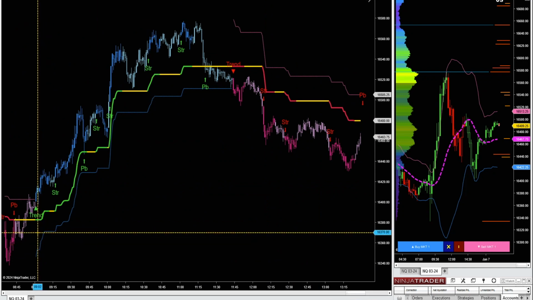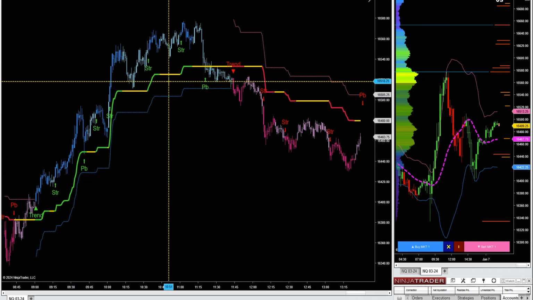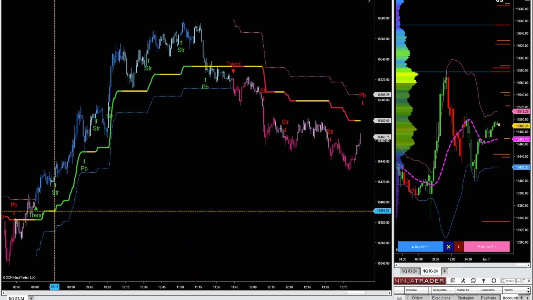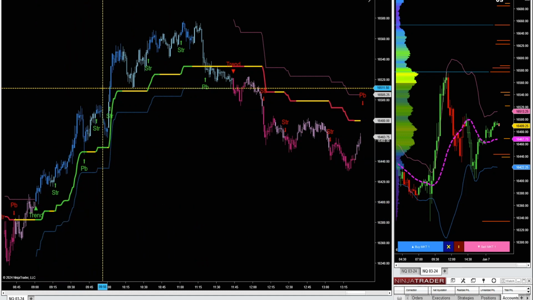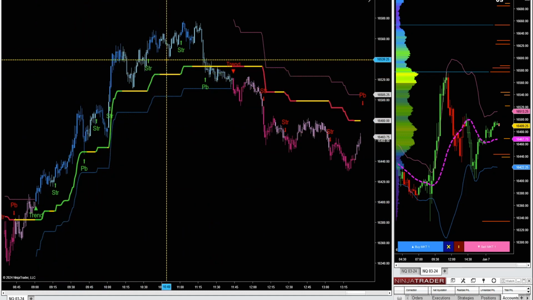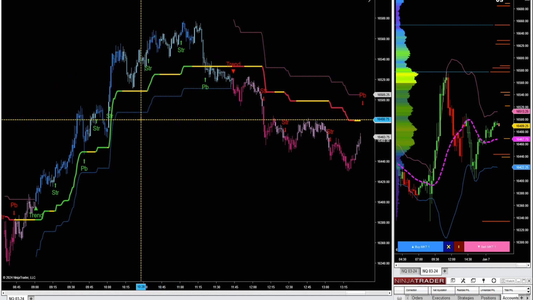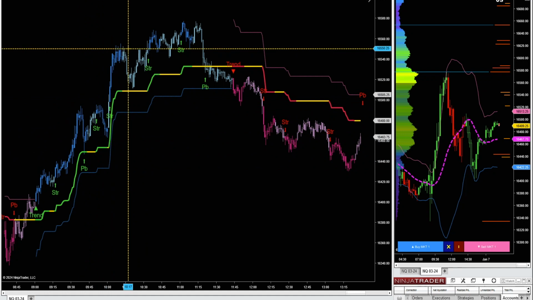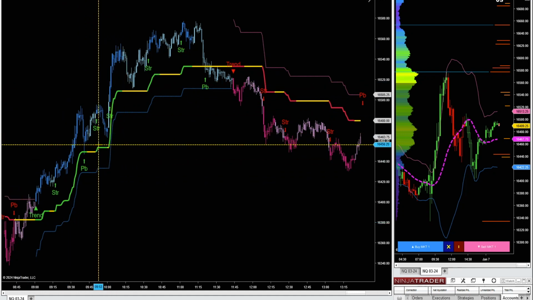Here was the market open for the first hour. So 9:30, we had a pullback, strengthening, and it was done here. We had 1, 2, 3 winners right there. Looks like at least 2.